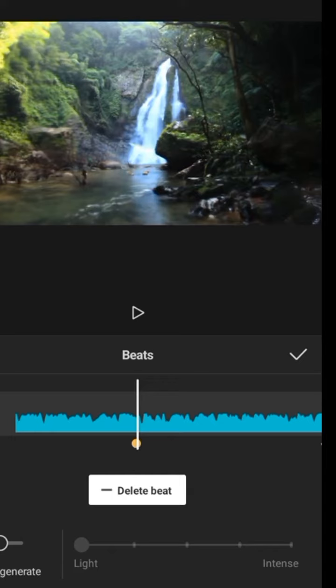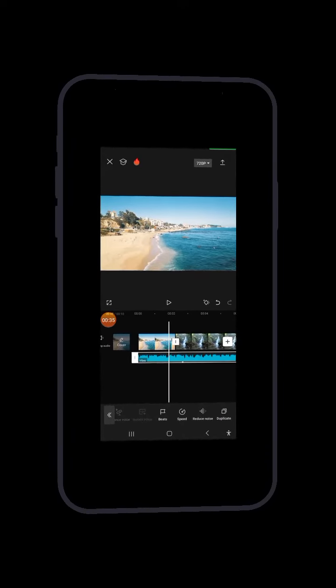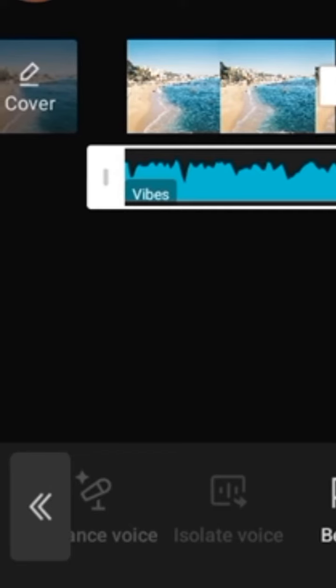Now this orange dot with the beat, this will help your videos get even more interesting, because just watch this. So do you see those little orange dots? Those are called beats, and those are sticking out.